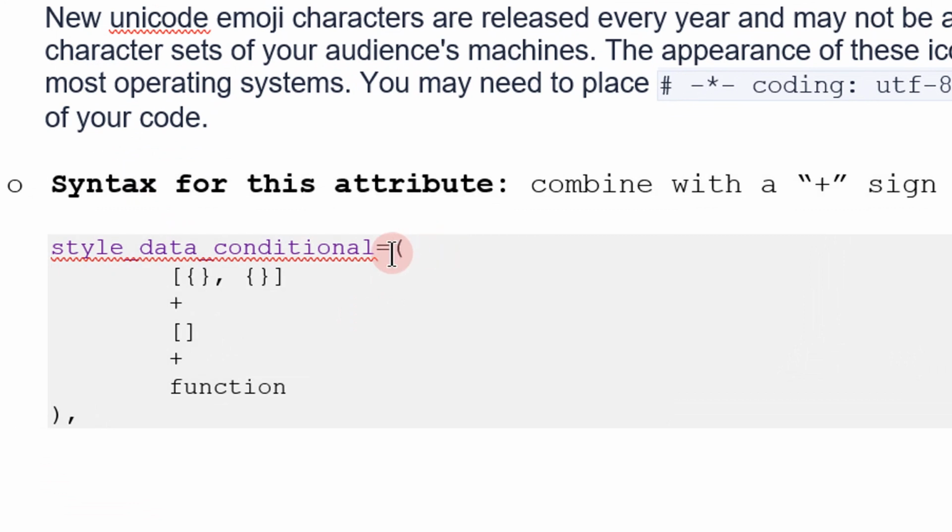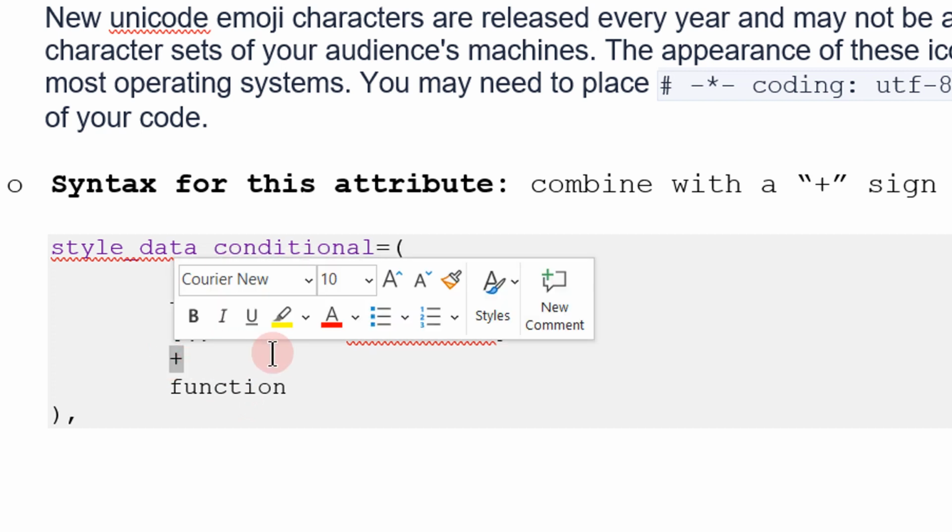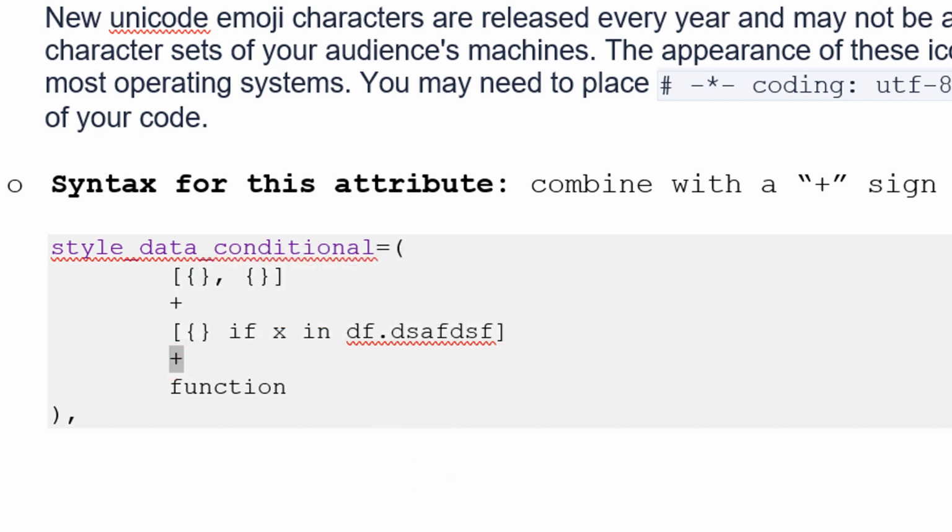Always have parentheses. Inside the parentheses, you will most likely just have a dictionary, or a list with different if statements inside a dictionary, right? But if you're going to add more things to it, like a list comprehension with a dictionary, like this with if x in df and so on, then you need to add the plus symbol. And right here as well, if you're going to add a function, you need to add the plus symbol. It's not separated by comma, it's separated by the plus symbol.